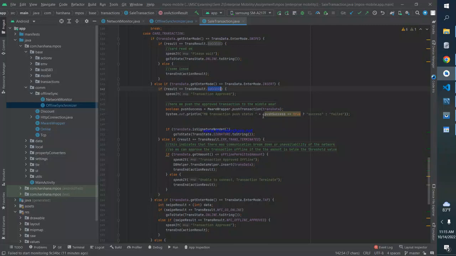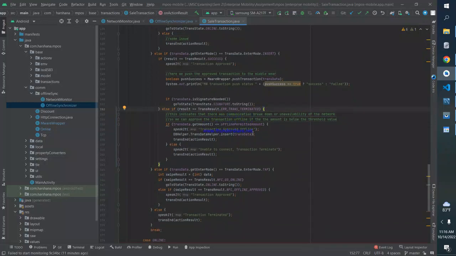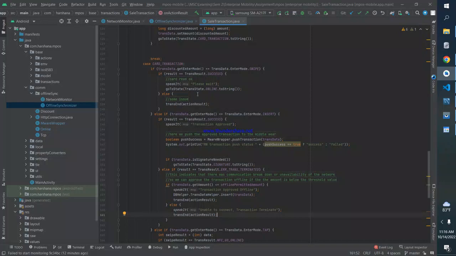Whenever the transaction is not successful, that means the transaction is terminated. As you can see in this comment, that indicates the unavailability of the network for the particular transaction. If that transaction is below the offline permitted amount, then the transaction is approved and saved in the database. Otherwise, the transaction is declined, and the transaction is finished in both cases. So that is the code demonstration for the offline capability.